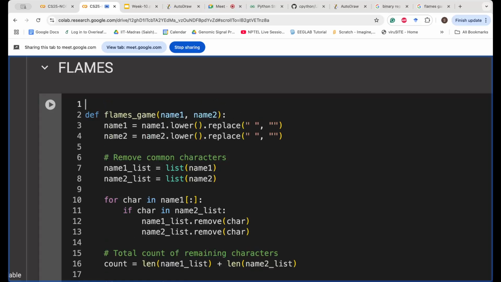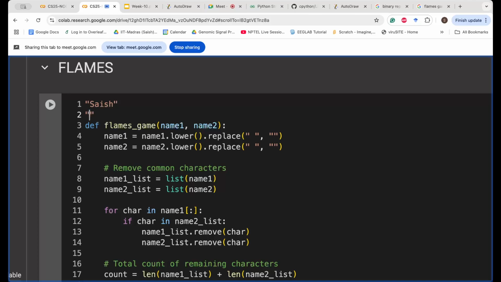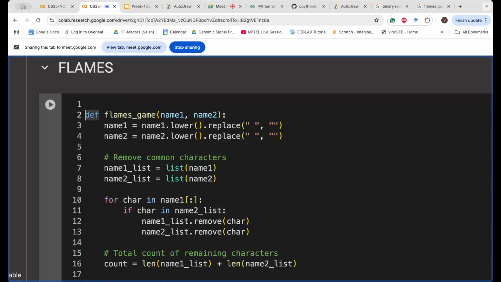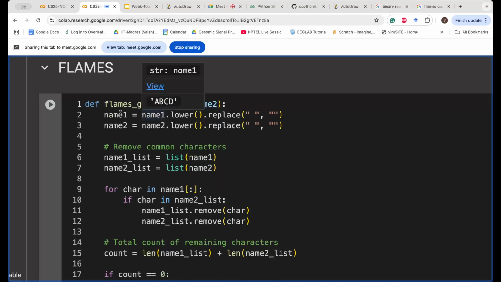For example, the two strings Saish and Saish are actually the same names, but the case of one character is different. That's why it won't be compared one to one. So to compare them and strike out the common characters, we are first converting to lowercase and then removing all the blank spaces.